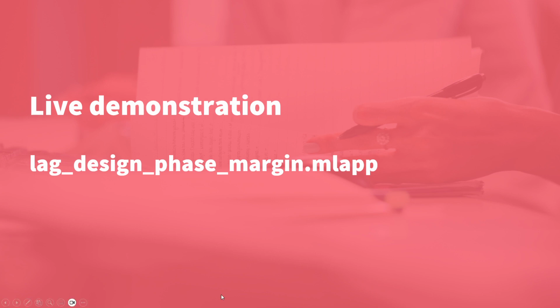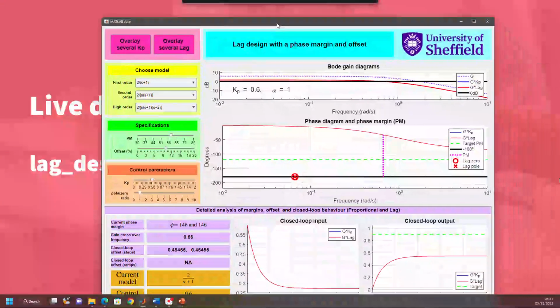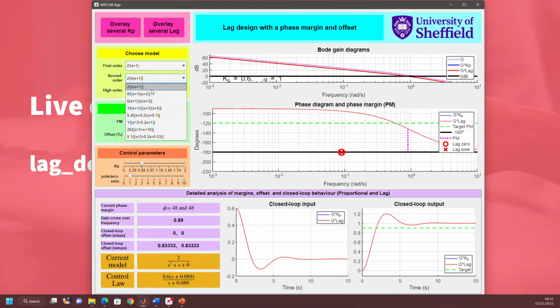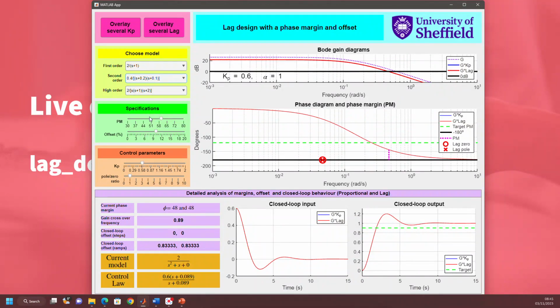Let's show you the app then and see how it works. So we've opened it up and we've got a default system in here. Okay, so let's choose a slightly different default system. Let's choose this one for example.